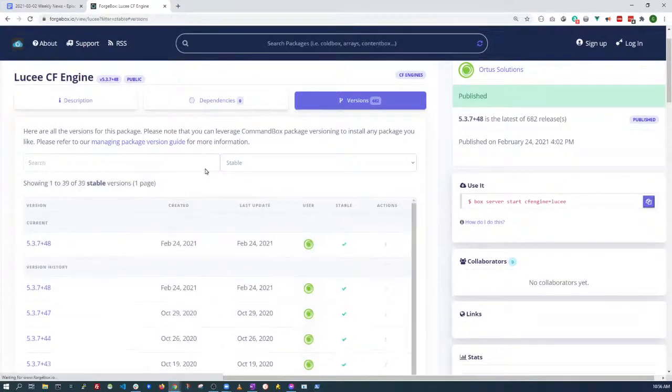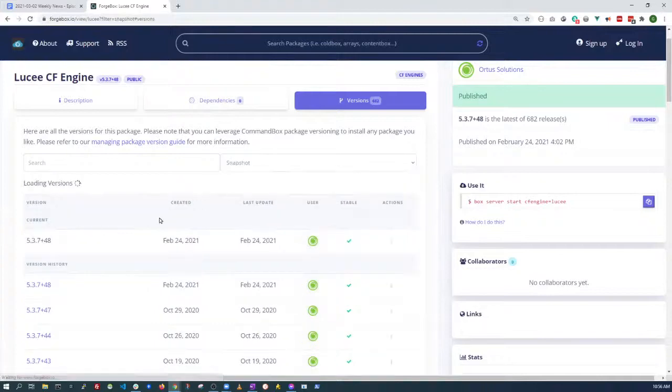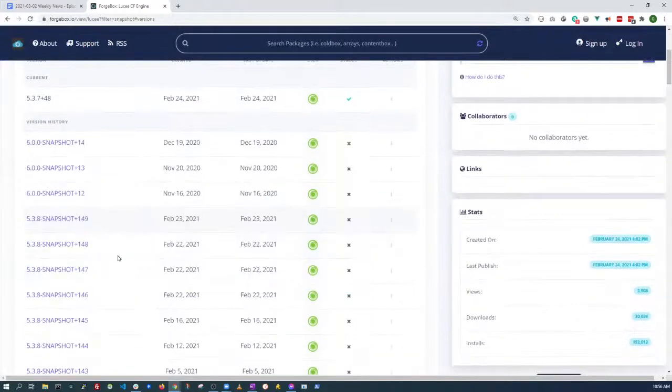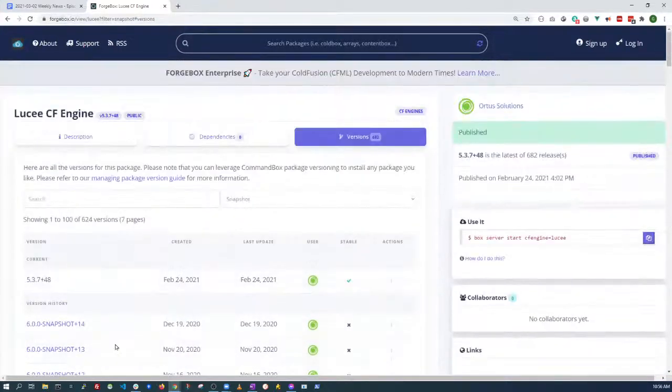Yeah, and if you do have a look, you can see that the latest snapshot for 5.3.8 is up to 149, Brad. So they have had quite a few snapshots. They've been banging on it for a while, that's for sure. Yep, it's kind of neat to see the dates they're added as well in different versions.